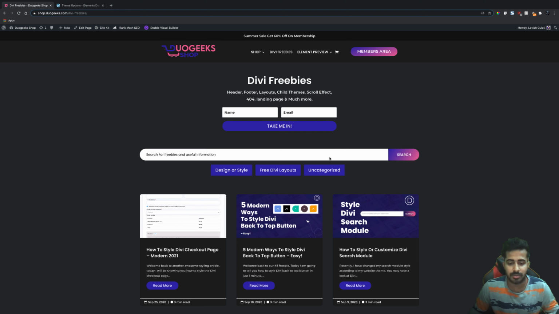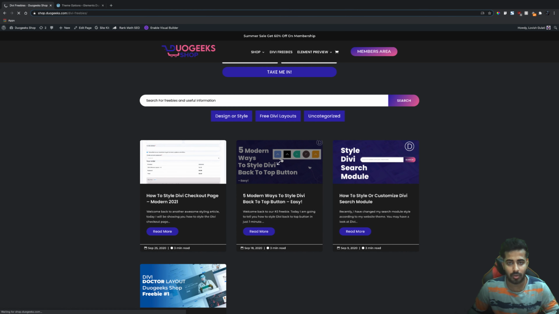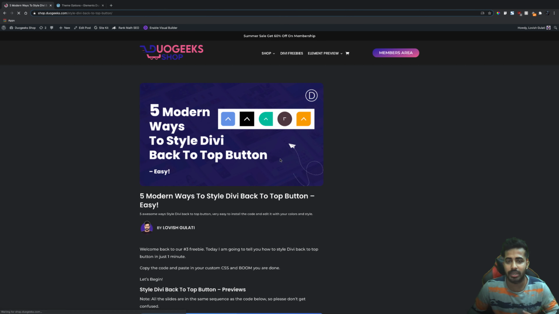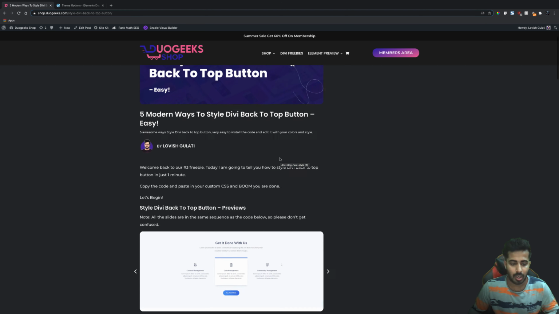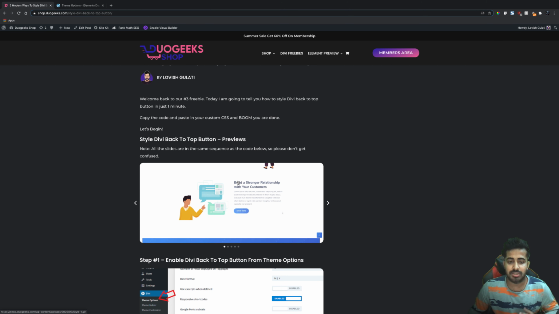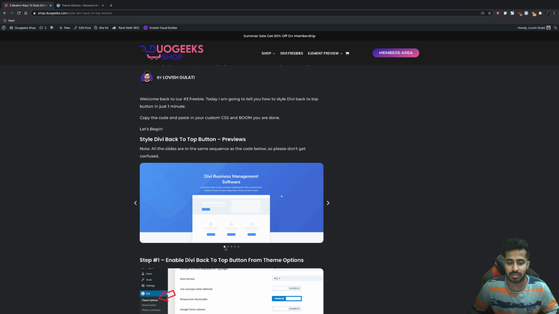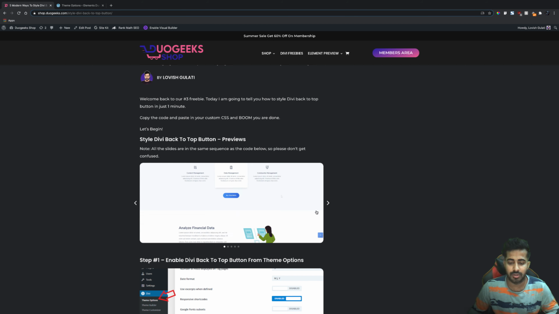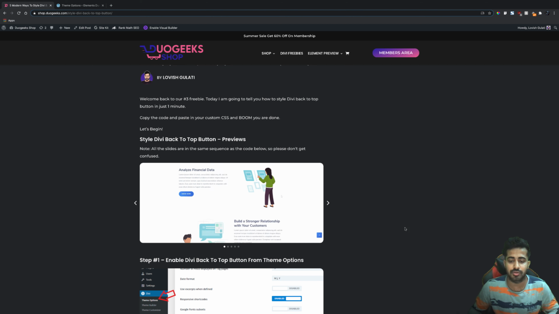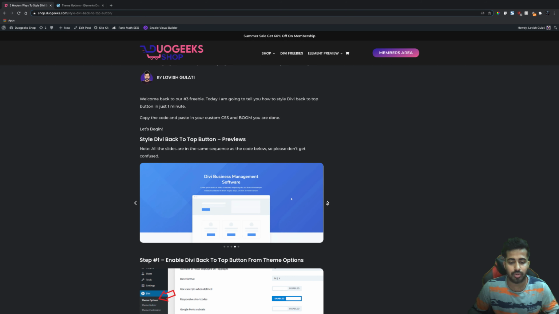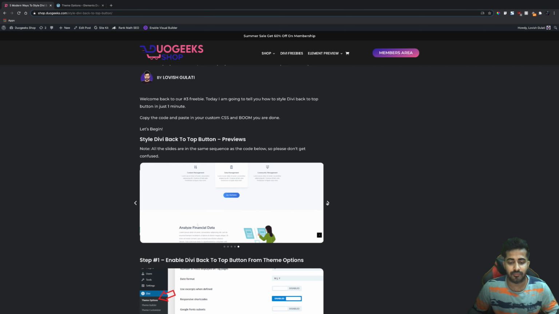So let's go to the blog now and I will show you the code and everything, how the process works. Okay, here is the preview, the 5 previews. You can see the slider, this is 1 2 3 4 5. If you want to see all 5 styles, you can just push this slider, and this is the second one, this is the third one, this is the fourth, and this is the fifth one.